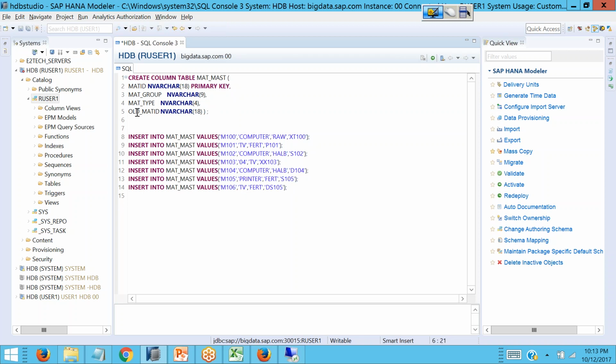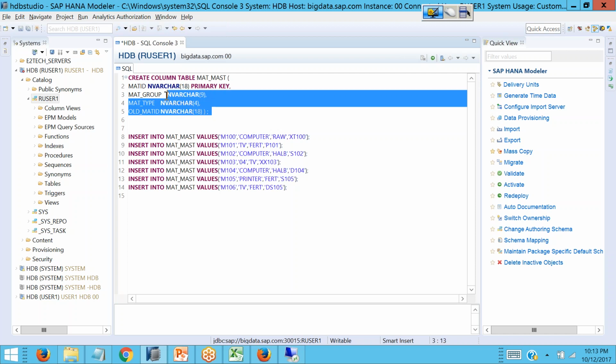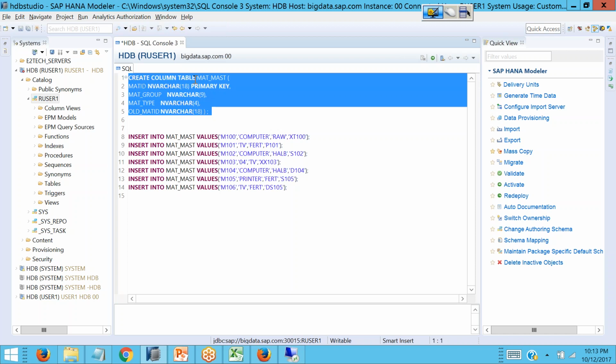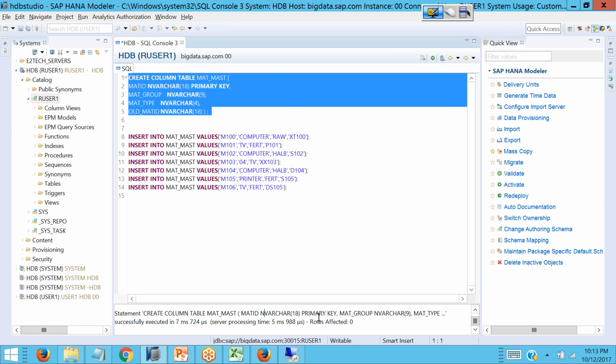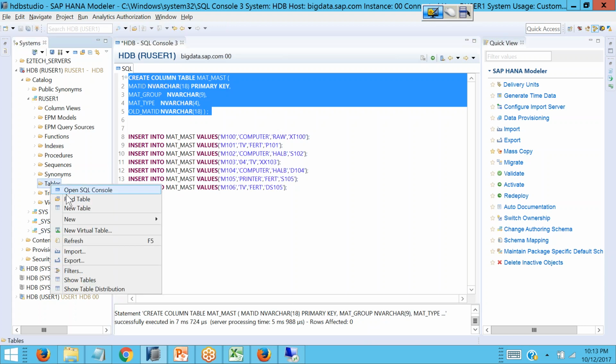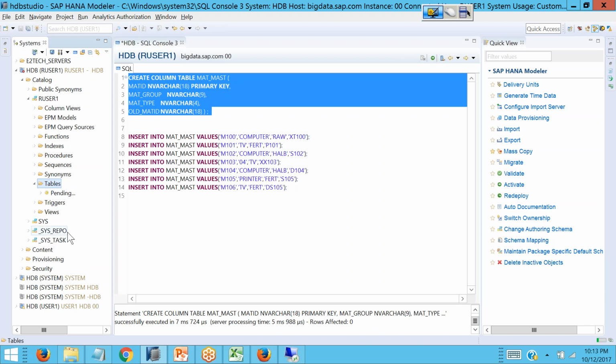So now I will go step by step. First I want to create a table, create column table, because in HANA we have a special table called column table. Normal databases will not have column tables, but in HANA we have row tables as well as column tables. When I click on execute, you can see in the bottom that this statement is successfully executed, and the time taken is 5 milliseconds. When this is created, I can right click this and go for refresh. You see the table has been created.